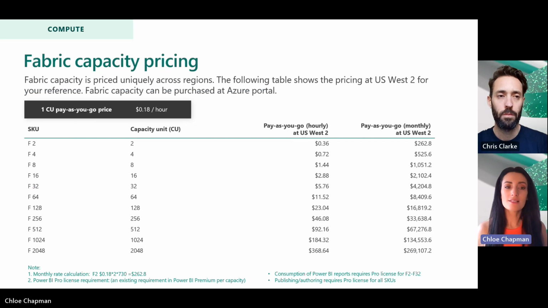When it comes to licensing costs and how this is broken down, there will be two payment options. At the moment, the only option available is pay-as-you-go. Later in the year, there will be a reserved instances option available as well. The capacity units are tiered and the SKUs are named with an F and the corresponding number of capacity units that are included within that tier. So for example, F2 is 2 capacity units and so on.